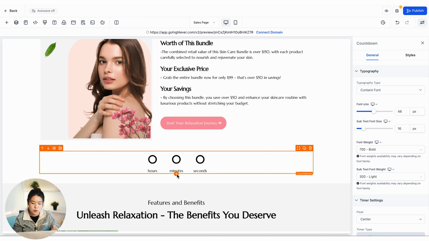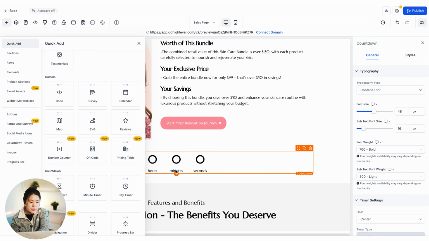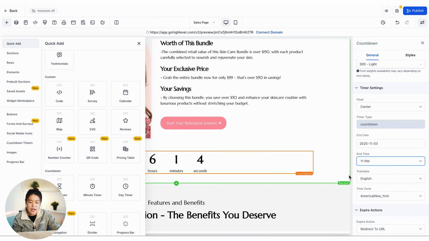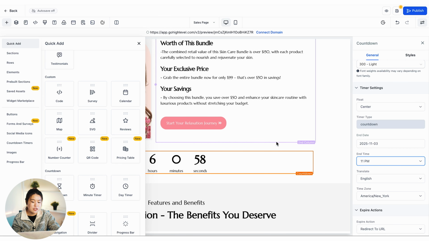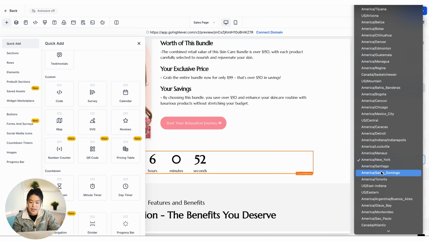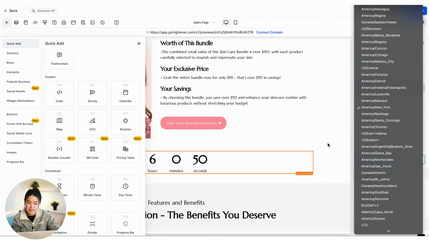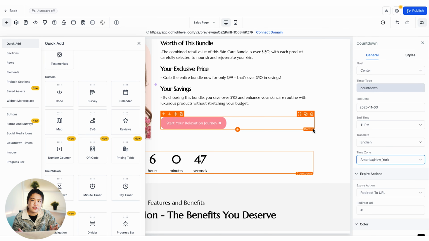So if we were to do a plus sign here, as you can see, I changed the end time to, let's say, 11 p.m. We can see it actually does a manual countdown. So it's counting down from the moment that you selected your end time. Plus, you can change the time zone to any destination you choose. Great feature if your business is located at a different area.